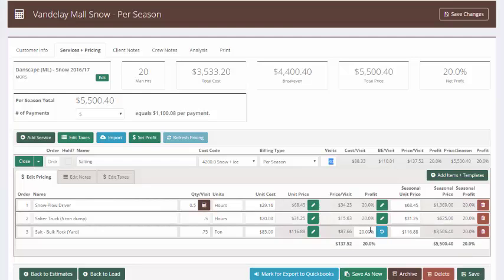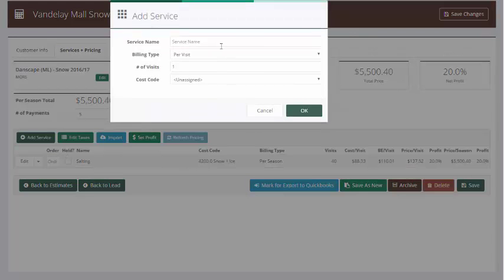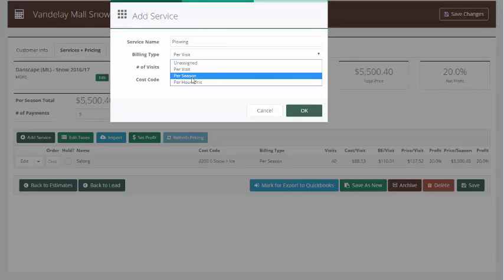Obviously, I can go in here and start tweaking my profit margins, etc. now, but we'll do that at the end. Close this down. And now this contract so far has come up with a total price, but all I've got so far is just salting. So now I want to add in plowing. So again, we're going to go Add Service. And this time we're going to go Plowing. The billing type is per season.